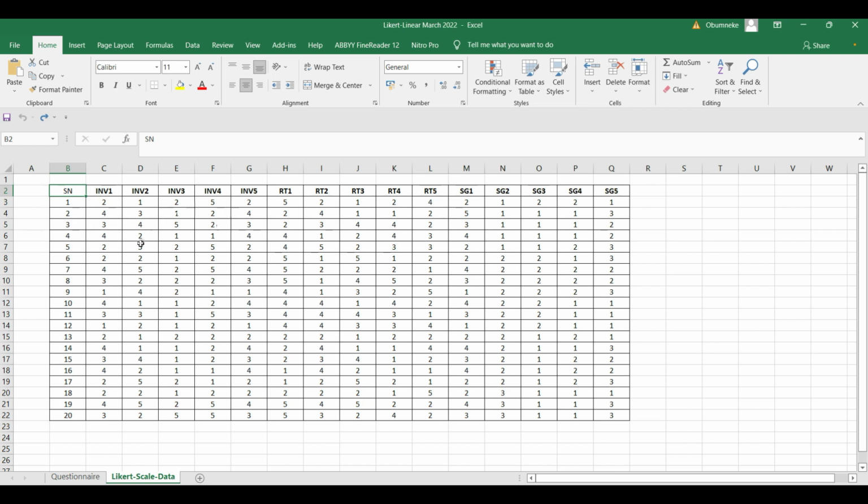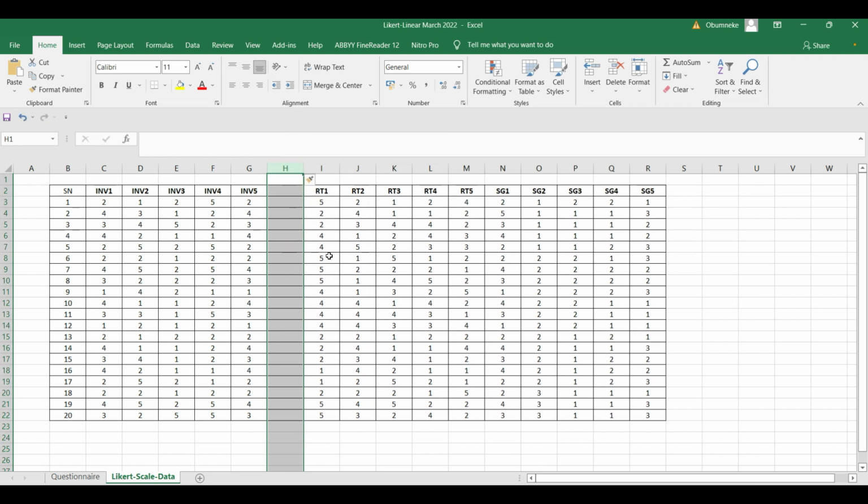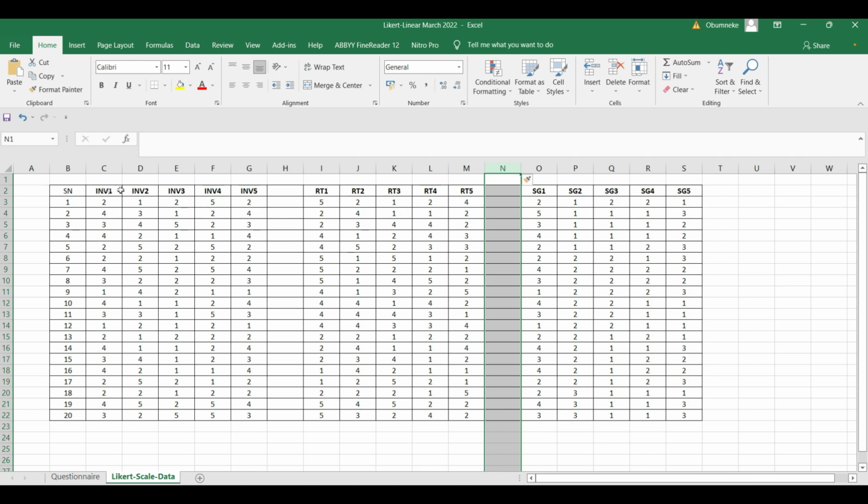Now, what we're going to do is transform these variables by taking the mean values of each of the variables, as you can see here. For us to do that, we'll simply insert space after each set of a new variable. We'll insert space so that we can demarcate innovativeness from RT, which is risk-taking, and SG, as you can see here.